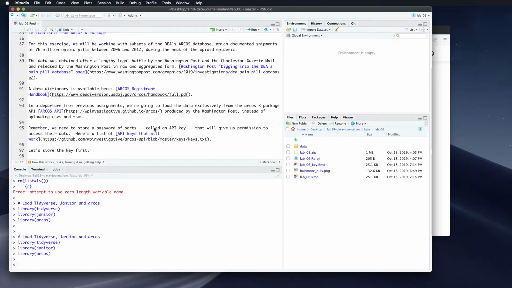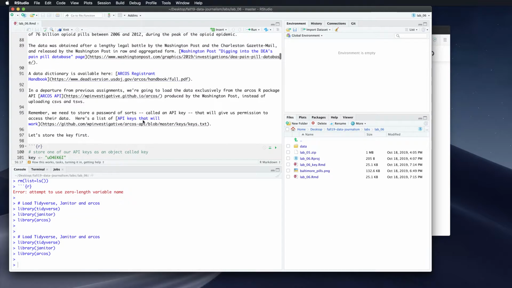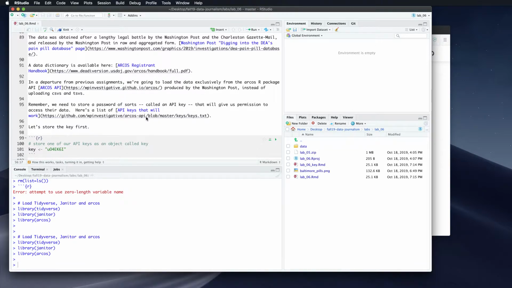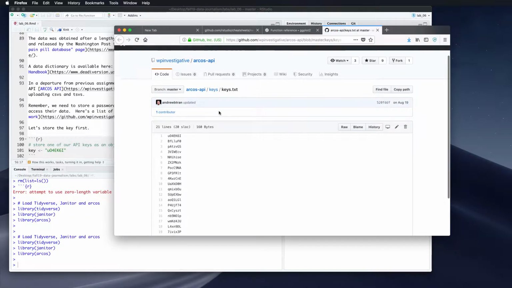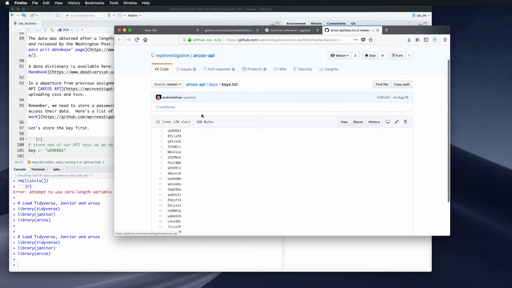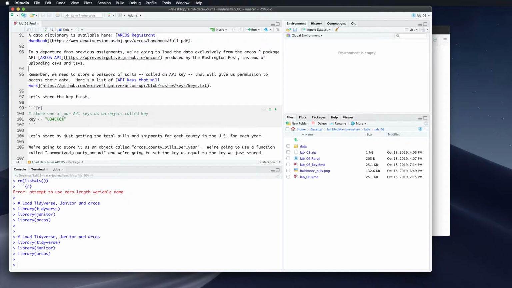Instead of in previous assignments, in most cases, we're uploading or downloading data, saving it in a folder, and then reading it into R. We're going to pull in data directly from their API, which is really nice. So remember, to get access to their API, we need to store an API key. It's sort of a password, essentially, that will allow us to interface with the database server where the post has this information. Remember, there's a list you can pull from in the Arcos API package. Any one of these passwords should work. So first we're going to store the key. I've just picked the first one off the list here, and we're storing it as an object called key.